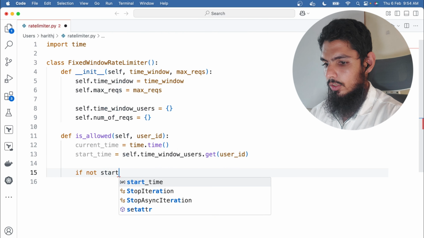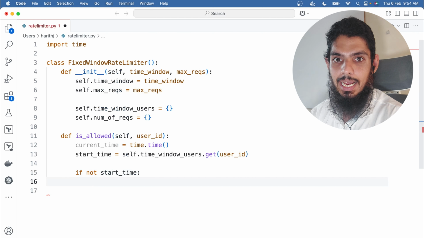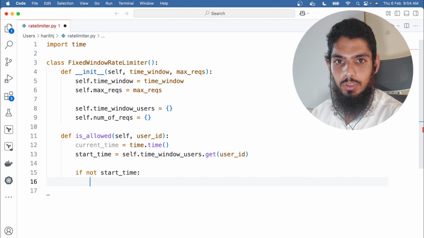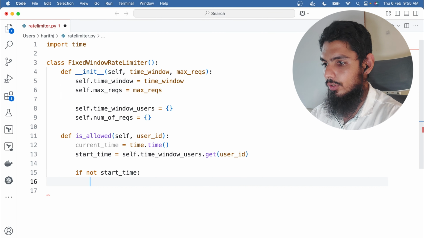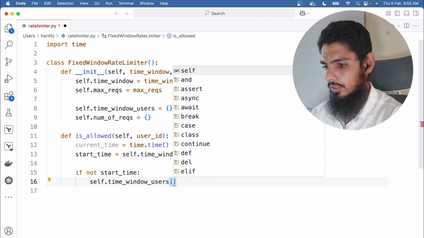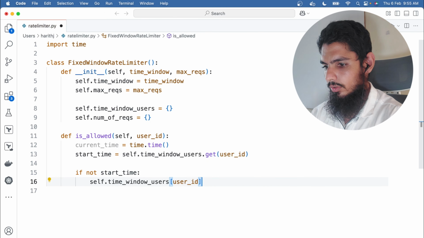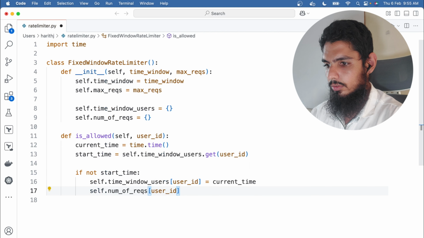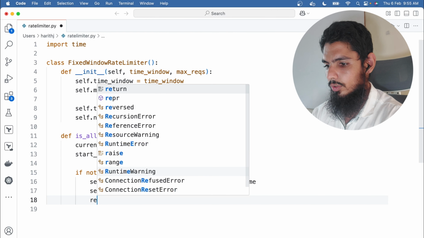Once we have the current time and the start time, we now want to check if not start time. This means that this is the first request of the user and they don't have any registered start time or number of requests. So if not start time, we want to register the start time. So we will say self.time_window_users[user_id] equals the current time, and then self.number_of_requests[user_id] equals 1. So this will be the first request and then we want to return True.